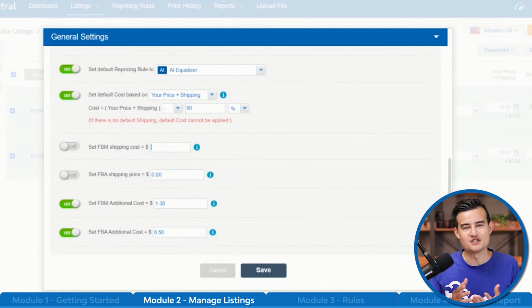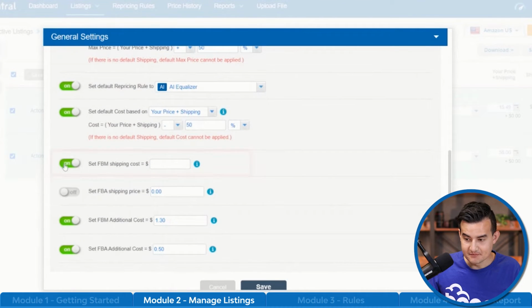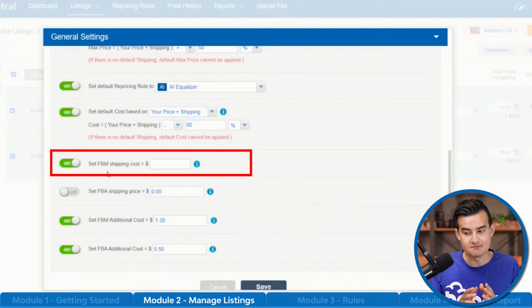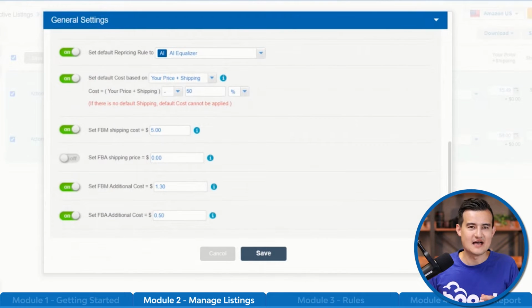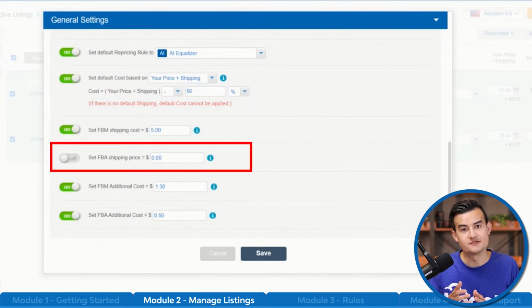If I sell on FBM, I'm going to click on the on button here. And here I'm going to set my FBM shipping cost. The FBM shipping cost is the cost for ourselves, the cost that you spend to ship the product out. So if I have a special preferred rate, perhaps I'm paying maybe $5 here, then I'm going to put that in here for my FBM shipping costs. Next, I have the option to toggle on if I have FBA shipping fees, additional fees to customers. When would you use this?